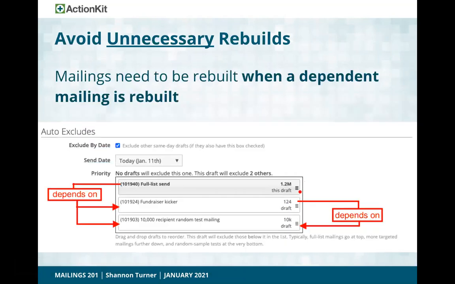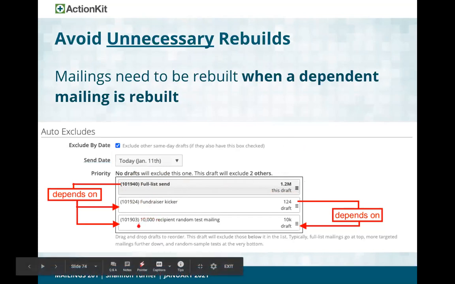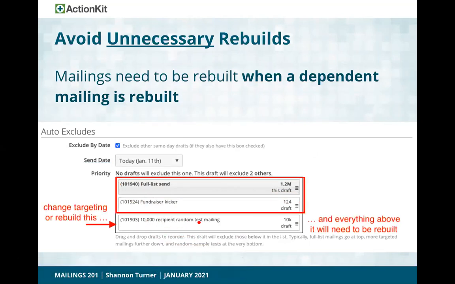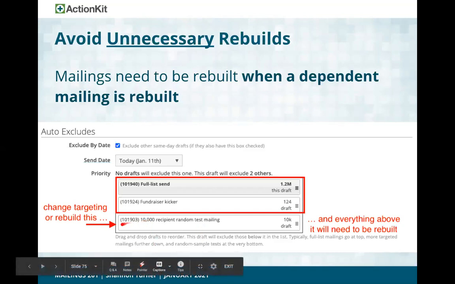The way auto excludes works is that the targeting of each mailing depends on the mailings below it. So my full list send depends on the targeting of my fundraiser kicker and my random sample test. My fundraiser kicker depends on the random sample test. And what this means is that if you change the targeting of this random sample test, everything above it needs to be rebuilt.